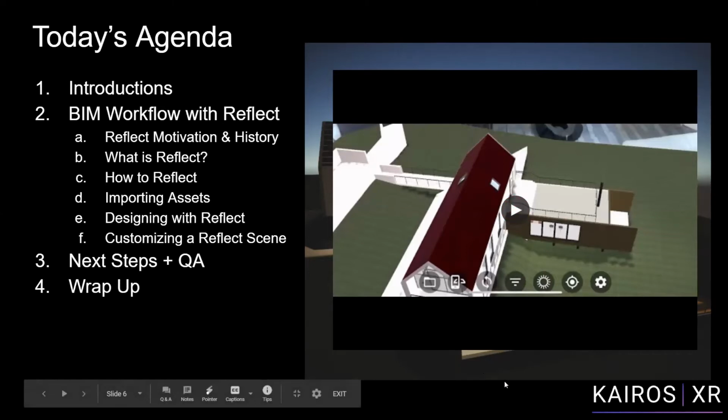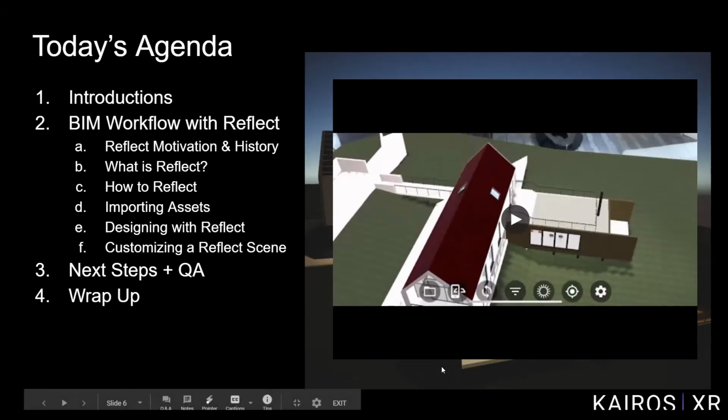So just out of curiosity, I'm going to pause there. I know we have a few chat messages coming in. Let me just check that out. Cool, it doesn't look like.